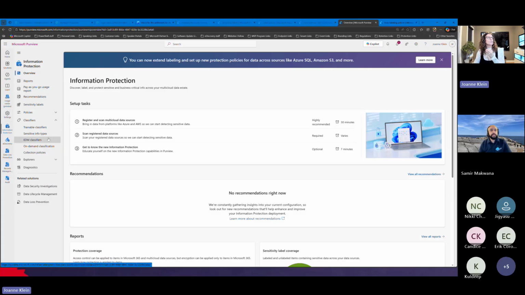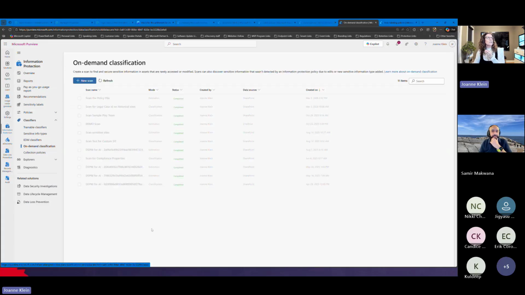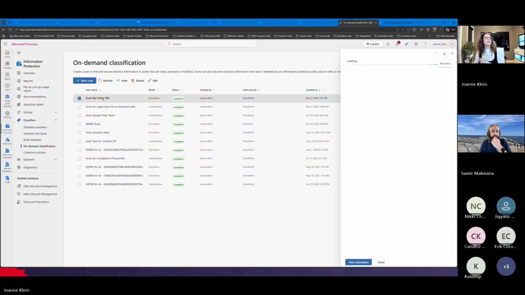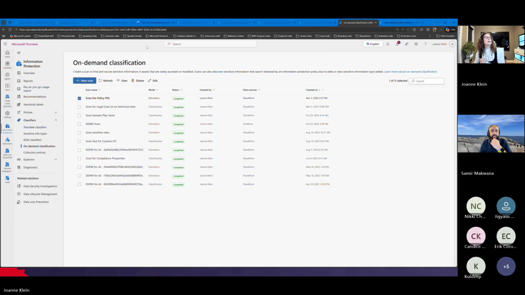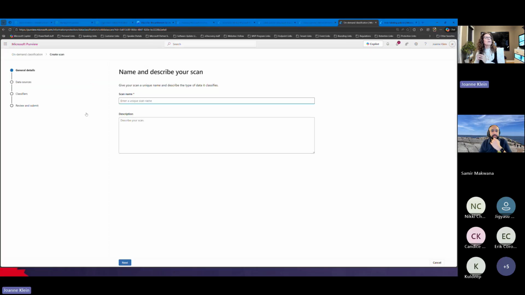Under information protection classifiers, you can see on-demand classification. Now you can run this in an estimation mode without costing a single cent, which I have done for a site called Scan the Policy Pile. Actually, I'm going to do a new scan to show you how you do this. So, demo scan.